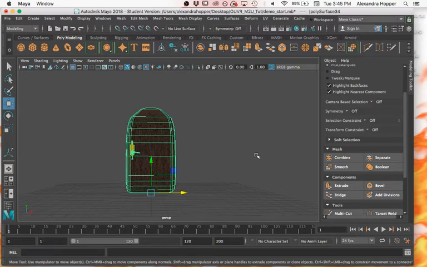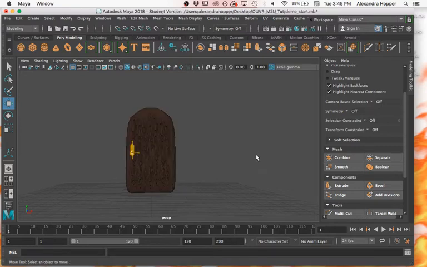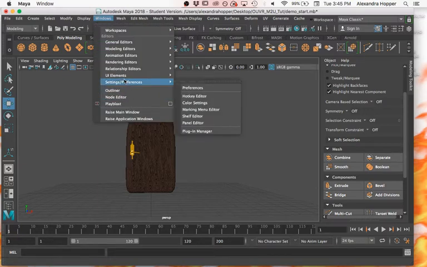So the next thing that we need to check is a little unconventional. I don't know if you'll see this on a lot of tutorials, but me personally, with my experience with Maya, it's important to remember to go to Windows and then Settings and Preferences.